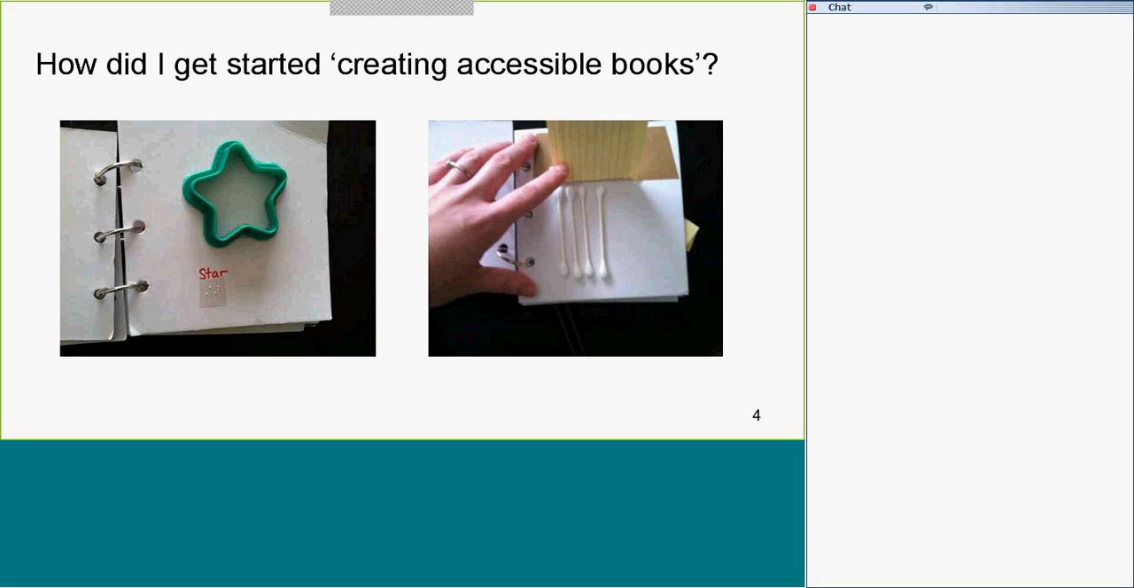At the time, I knew absolutely nothing about braille and didn't have any access to a braille writer or anything like that. So I contacted his TVI, his teacher of the visually impaired, from his birth to three program it was at the time.